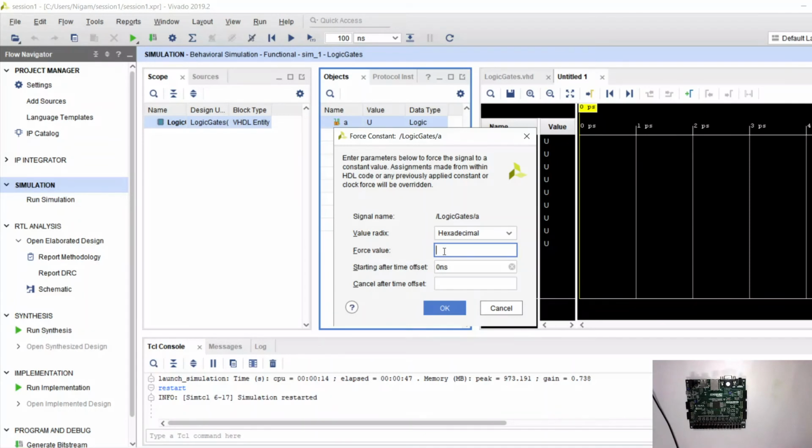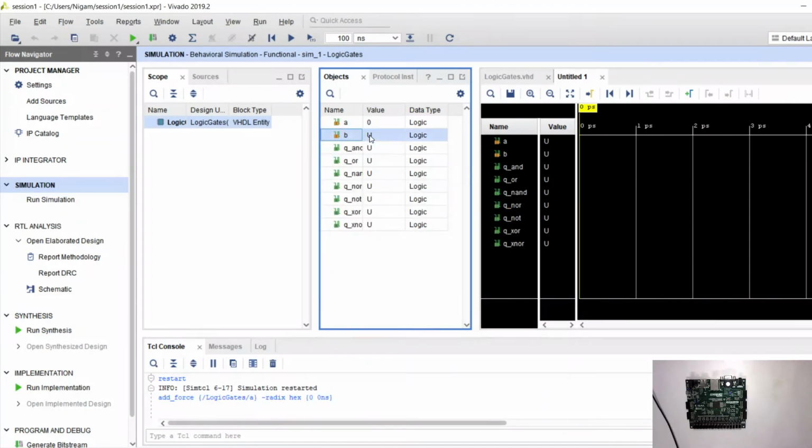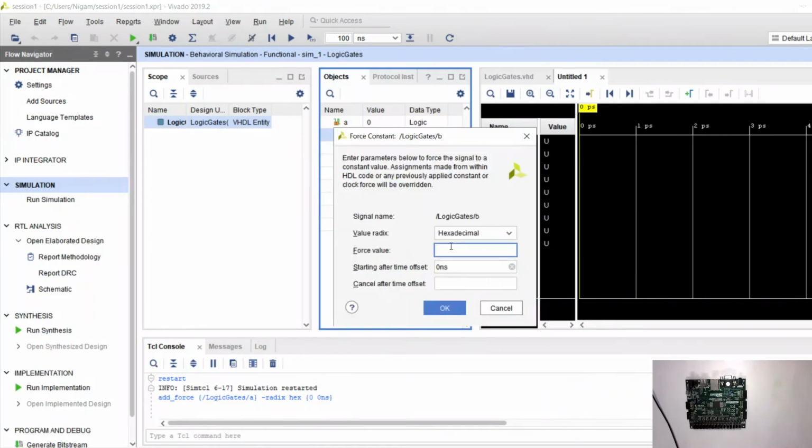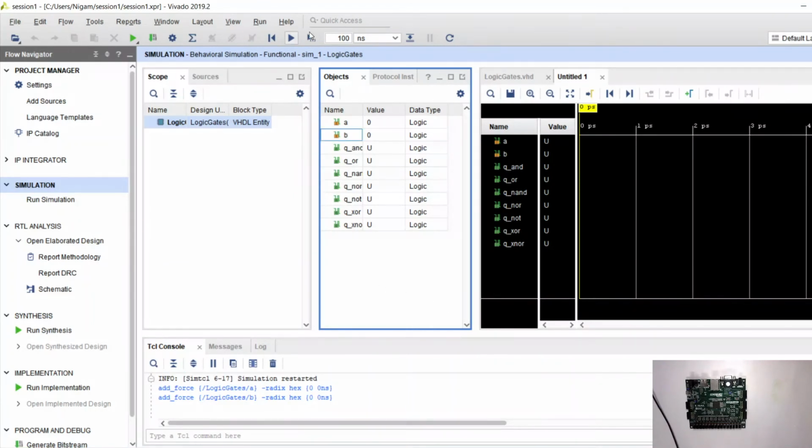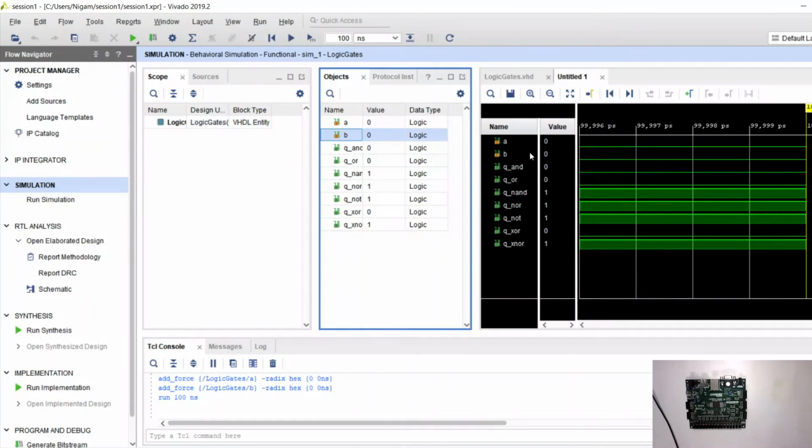Let's say I force a 0 here, and for this one also I right click it and force a constant which is 0. Now if I run for this time step, it is going to give me the outputs. So what do I see? I see AND is 0, OR is 0, NAND is 1, NOR is also 1, NOT is 1, XOR is 0 because they are the same bits, XNOR is 1.